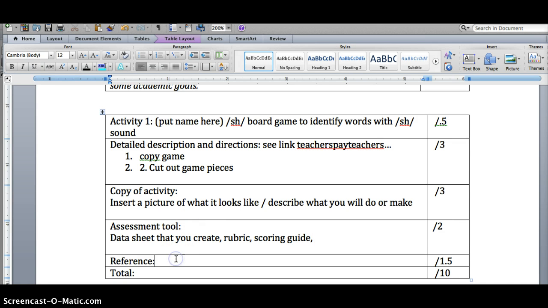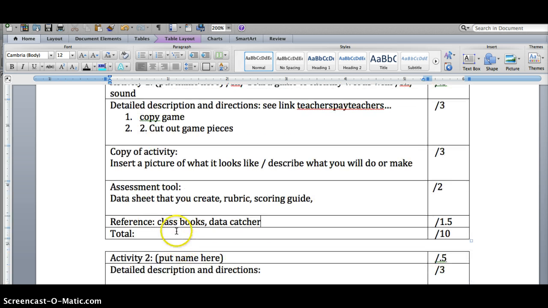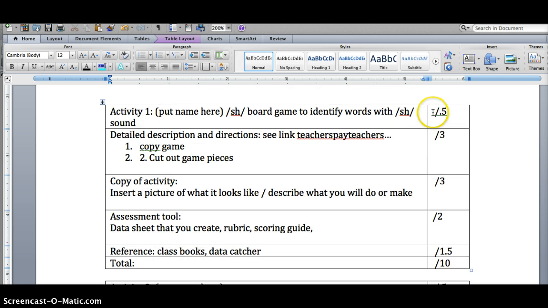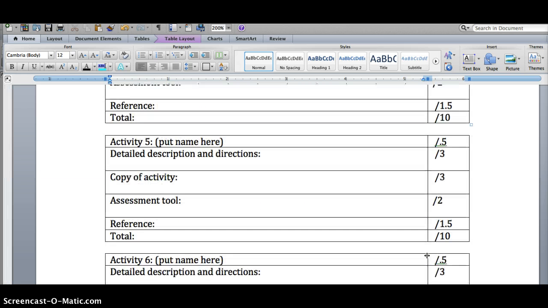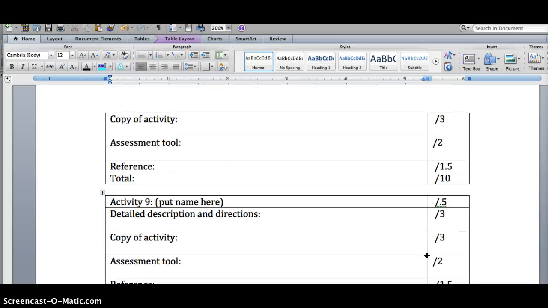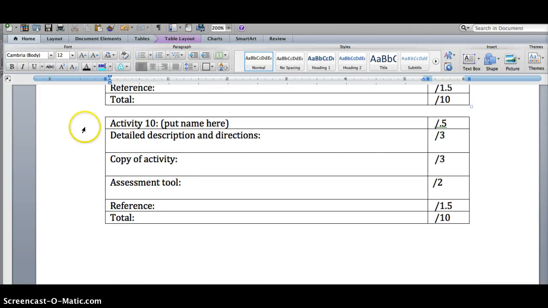I'm going to give the reference. So for this one, if it's a Teachers Pay Teachers activity, I'm just going to copy that link down there. If I got it from one of our class books, I'm going to include that here. If it came from a data catcher, I'm going to put that here. And then I want you to, as usual, self-score for yourself. Did you earn all the points? And if not, then write that score down accordingly, and make sure you have all 10 activities filled out.